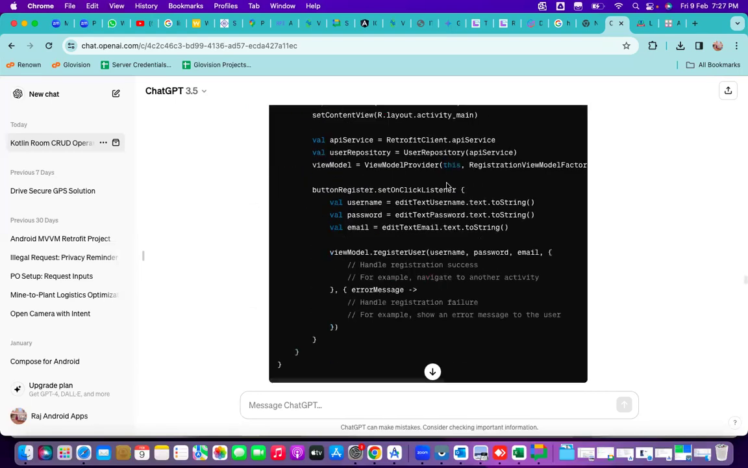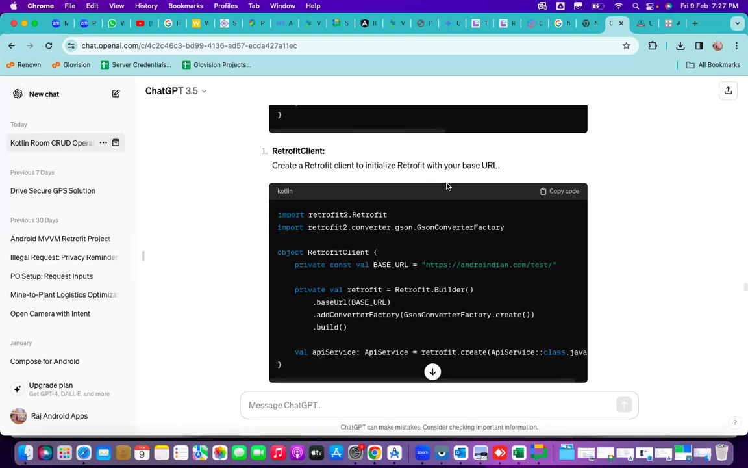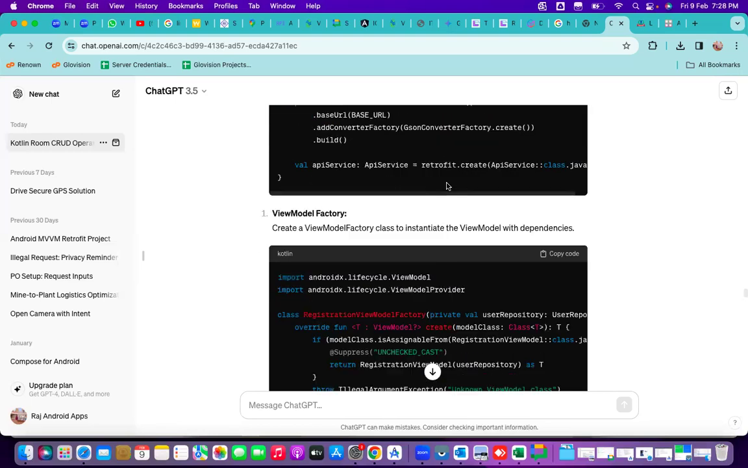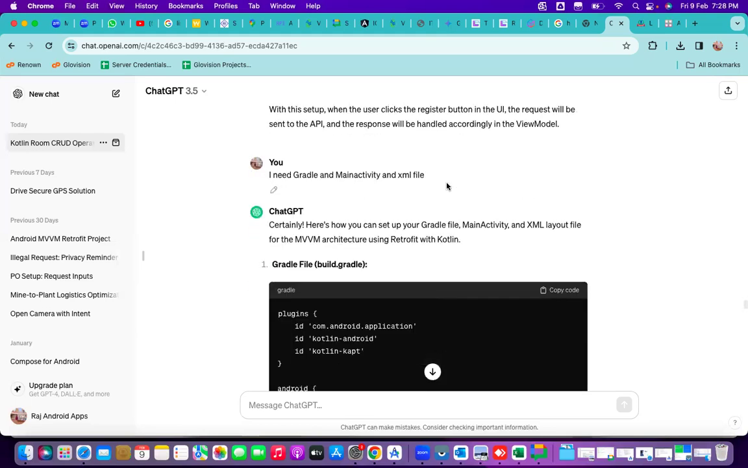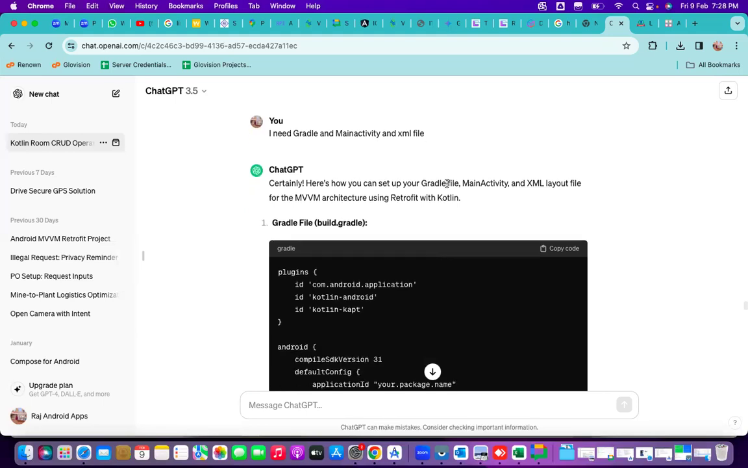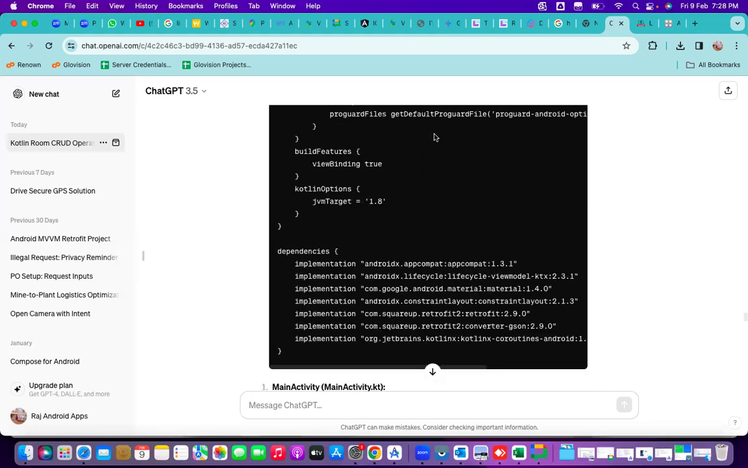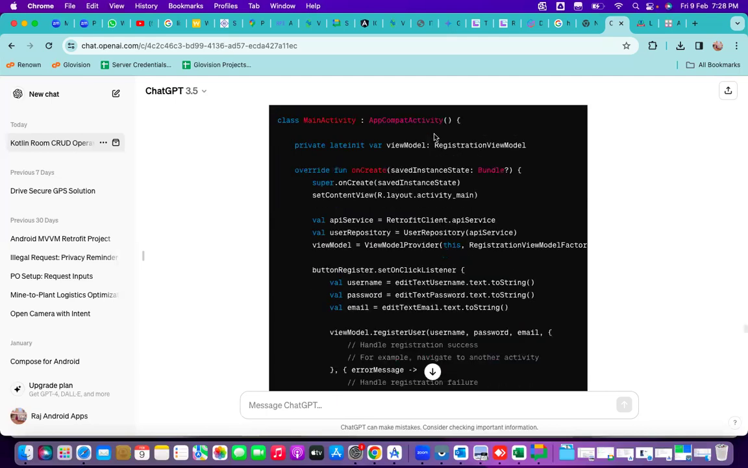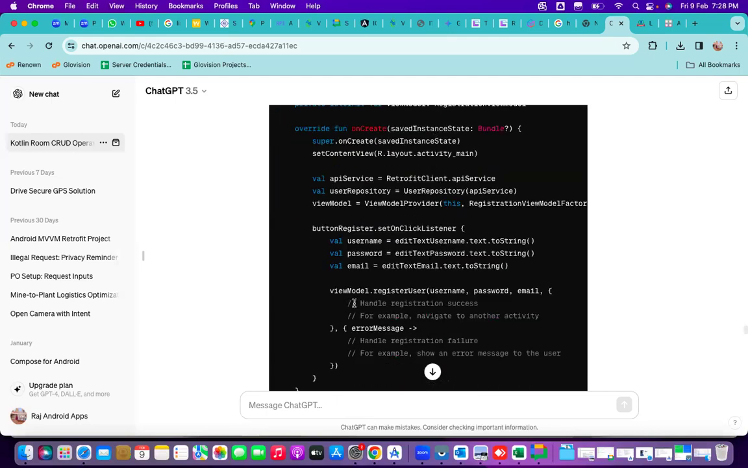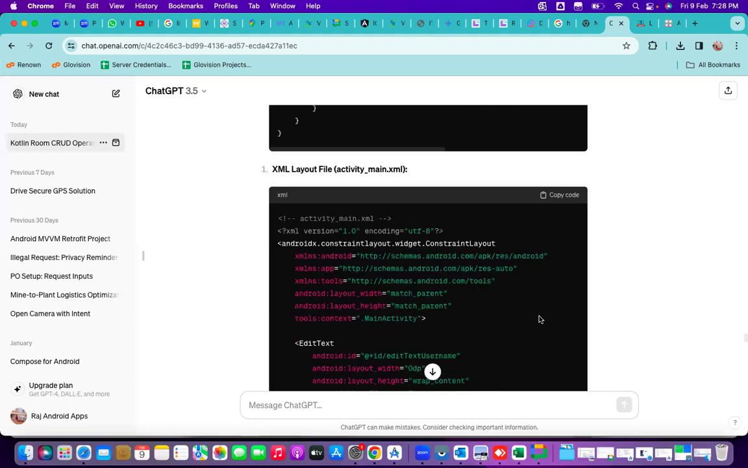After it is generated like this, this is the Retrofit client, and after that the view model factory is created like this. But it has not given the API and the Gradle scripts. So then I asked here, I need a Gradle and main activity XML file. Next it generated the Kotlin classes, dependencies, then the main activity. Everything, service call and everything. See, response. Now here only we need to handle the response. That's it. After that, see, it gave the XML design itself as well.